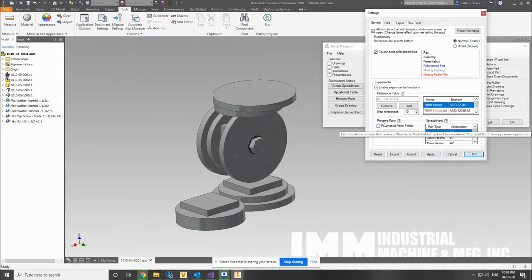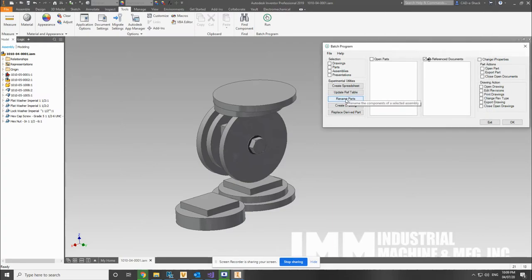Secondly, in this rename parts window, you've got an option to choose a specific purchase parts folder. So any folder you designate here is going to tell the program that if I find a part that's in this folder, I'm going to assume it's a purchase part or a content center part or that kind of thing, just so that it is able to differentiate any custom parts as opposed to content center parts.